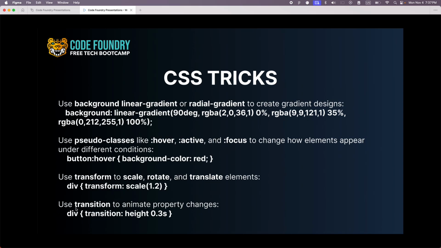In addition to that, we have transitions, which animate property changes. So here we have a transition for height of 0.3 seconds. So anytime we change the height of our element, whether we're changing it with, say, a hover pseudo class like this, or with JavaScript, it'll go ahead and animate that change with a 0.3 second time frame.